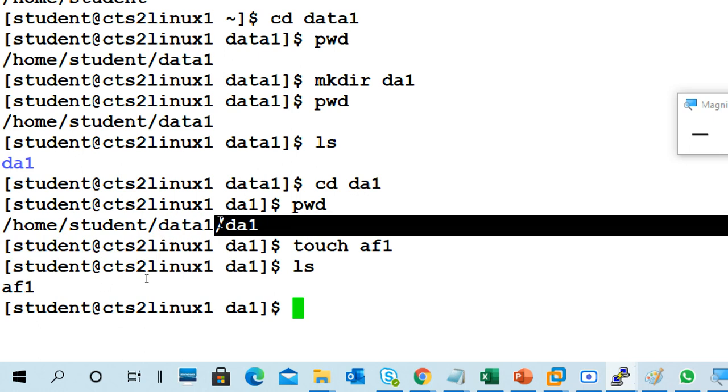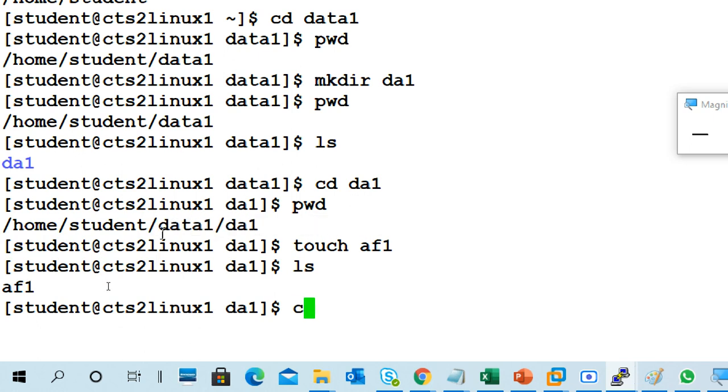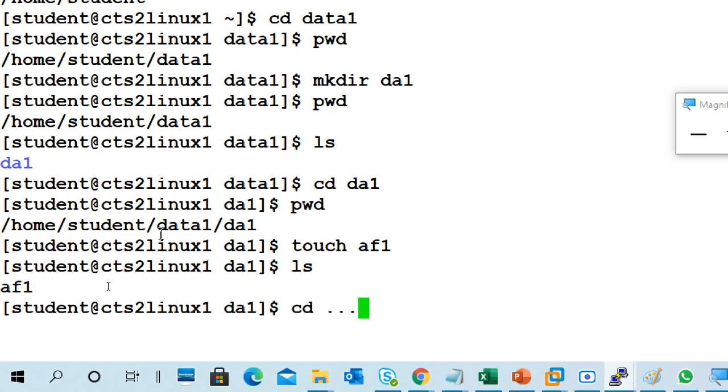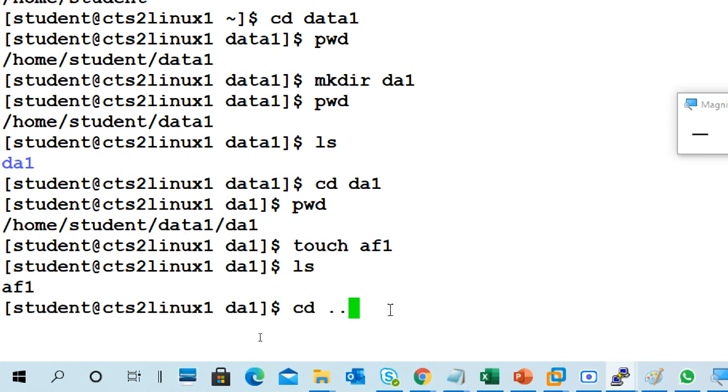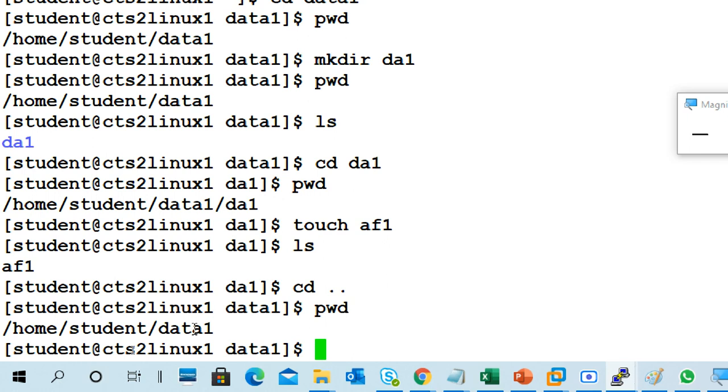I am in da1. I'm going to data1. So cd dot dot, double dot only. Don't put three dots. cd space dot dot. It means one step back. So earlier I was in da1. Now I'm in data1.